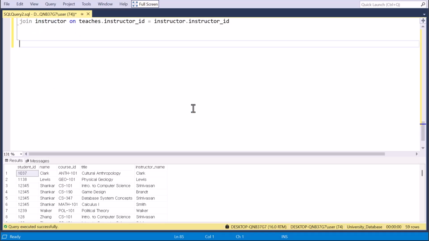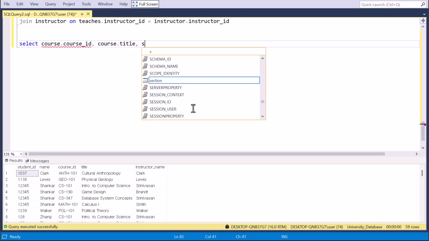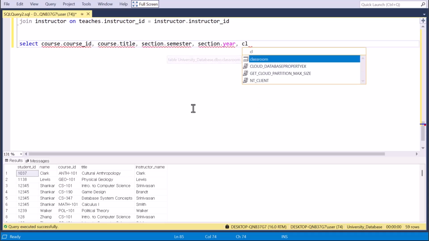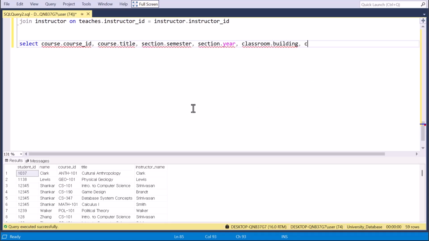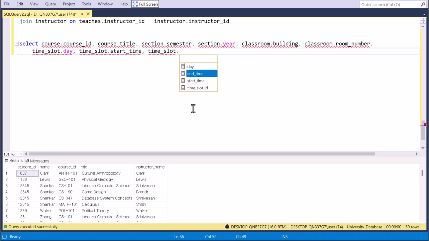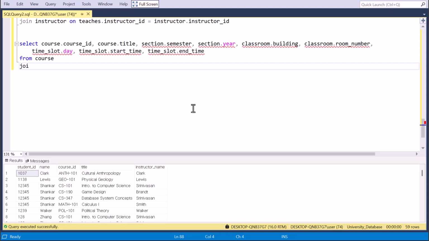In the last example, I want to find course schedules with classroom and time slot. Select, I need to have course ID, course title, section, semester. I need to have year. I will get it from section. I need to have classroom, building. I need to have room number. I need to have time slot, day. I need to have a start time from time slot. And also I need to have end time from time slot. That's all. Then from course, I will join it with section.